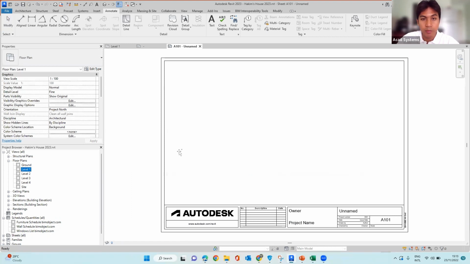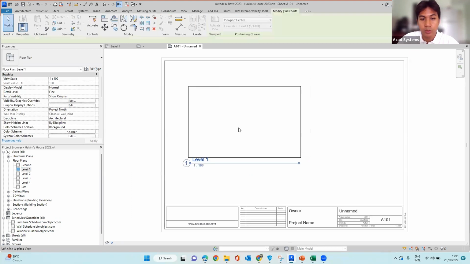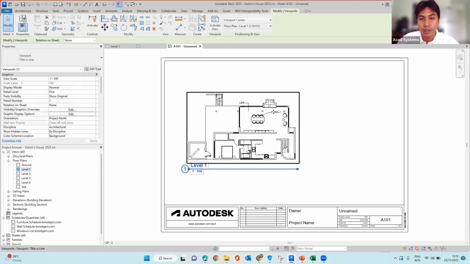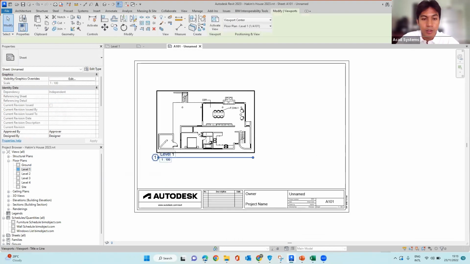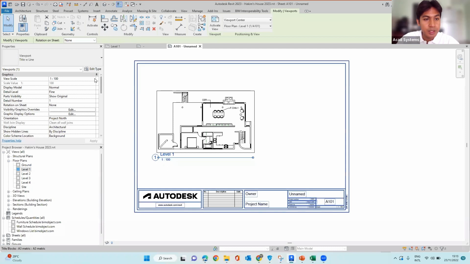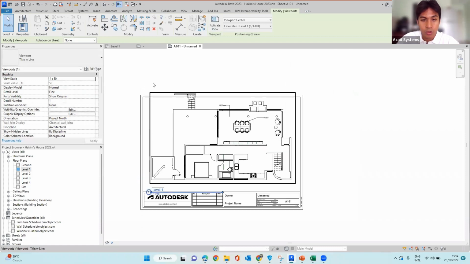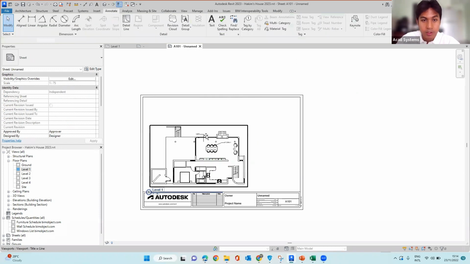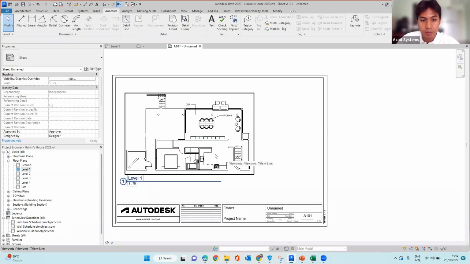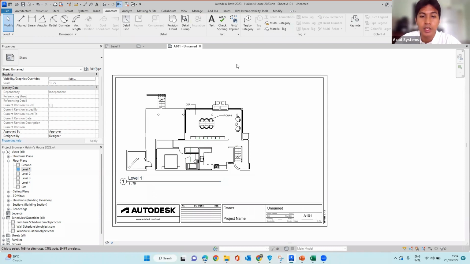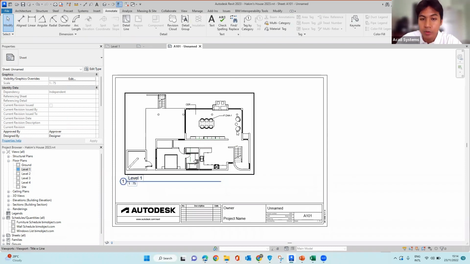Okay, and then I drag my level one view onto my sheet here. Maybe I want to make it bigger, so I change the scale to 1 to 50. 1 to 50 is a bit big. So I just make a custom 1 to 75. It's a bit odd, but just for this demonstration purpose. Okay. So I have placed my drawing on a sheet.